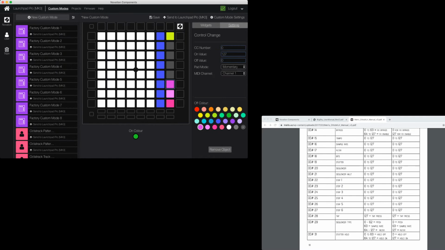So the sequencer type, and this is going to be CC29, but I have 3 sequencer types, and each one is going to basically need a specific value. So I can say that if I go to 0, it's going to be the pitch sequencer. So I'll have both the on value and the off value set to 0, MIDI channel 14.